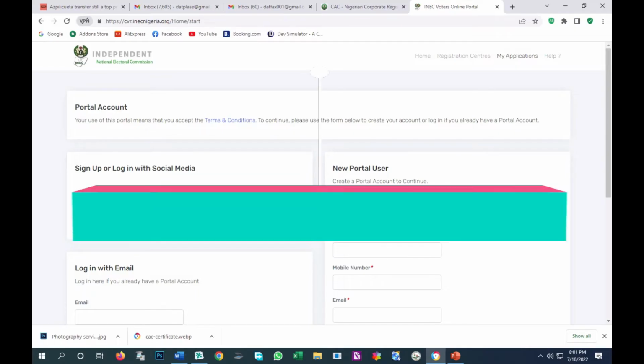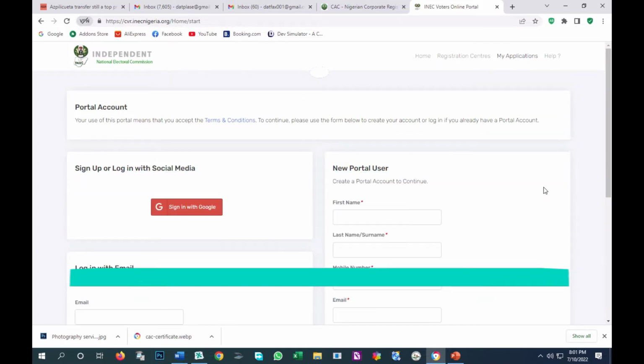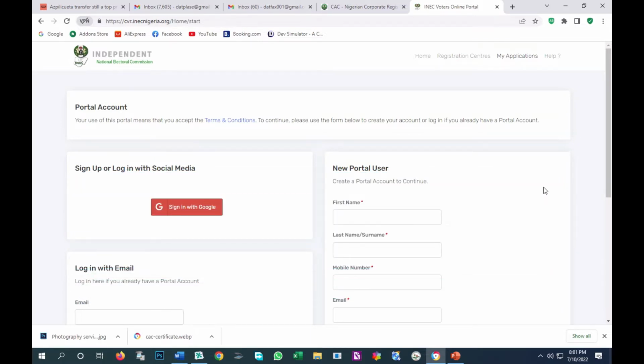Hello everyone. In today's tutorial, I want to explain the INEC registration website. The site is loaded. You can do a lot of things on the site. You can transfer your PVC from one state to another. You can move it even within the state, from one local government to another, or from one street to another. You can also request for a reprint.